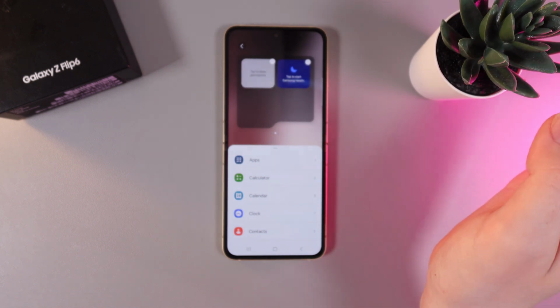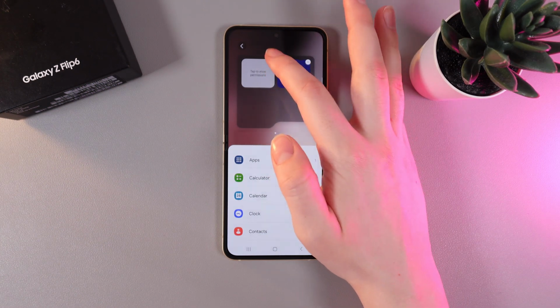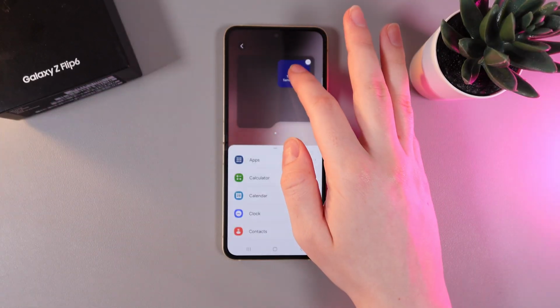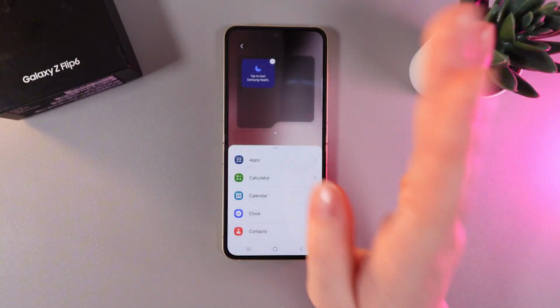Now, if you want to delete a widget, it's enough to simply click on this red minus that you can see on each widget. And that's it. Now you know how to move and delete widgets.